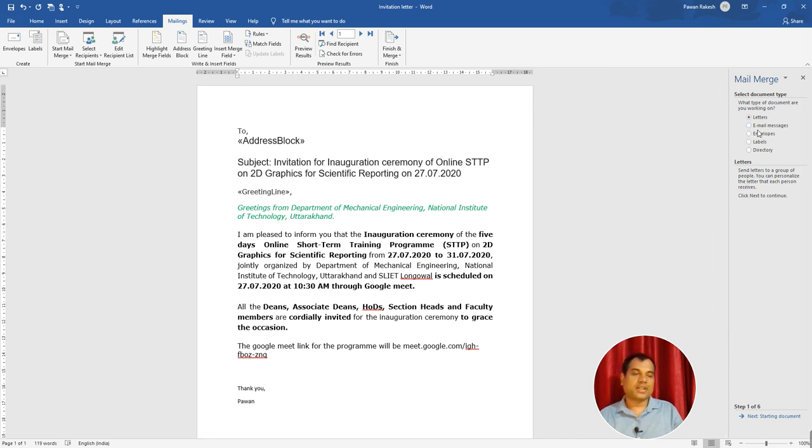Suppose you want to send an email, you can send the email. If you want to create the envelope, you can create the envelope. You can create labels. You can create or edit the directory. In this way, you can choose any of the options. Suppose I want to show the first option, the letter.